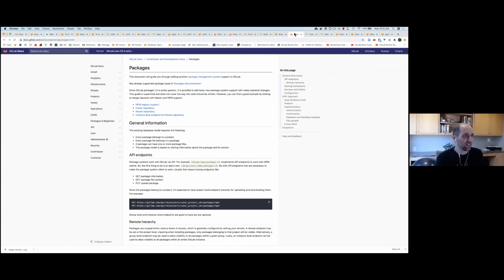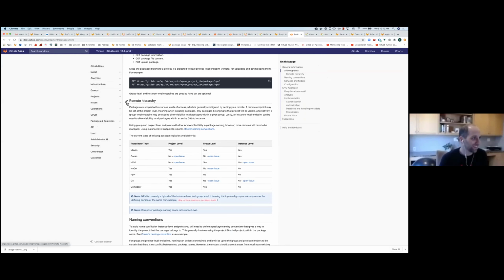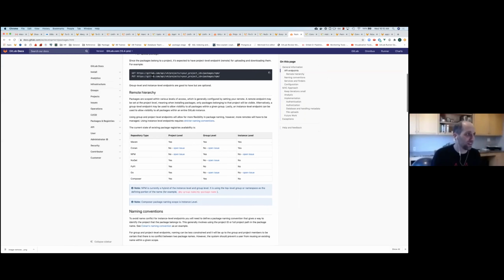All right. So what we're talking about here is, if you look, we've got a development page for working on package managers in the contributor docs. And what we're talking about is the section labeled remote hierarchy, which is a very complicated name, but pretty much what it's saying is that when you set your remote for a given package type like npm, sometimes you're setting it with a project ID directly in the remote. Sometimes it's just gitlab.com/Conan, and sometimes there's even a group setting.